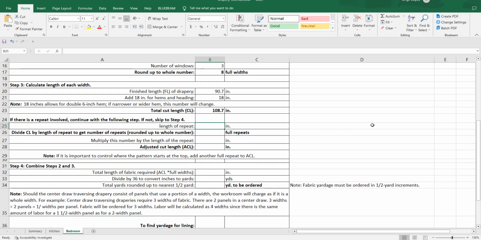So what is the length of repeat? It's 18 inches per the information we've been given. And then it says divide the cut length by length of repeat to get number of repeats, rounded up to whole number. All right. So how many repeats are they worrying about? Well, the cut length is 108, so equals the cut length divided by 18 to get the number of repeats we're going to need, rounded up. So I need to go back in here and type in round up again, begin parentheses, comma 0, end parentheses, press enter. So we're going to have 7 full repeats.